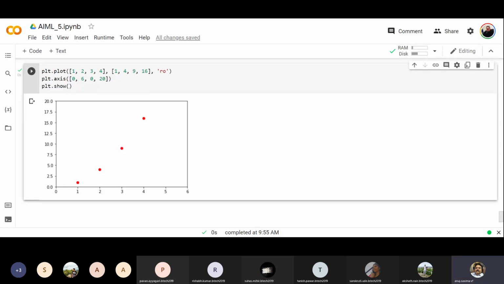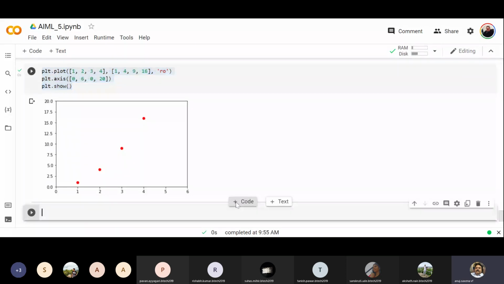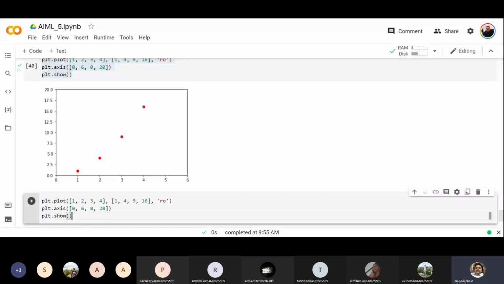Okay, so it can be red, green, whatever. R is red, and O is what you are giving, circle. So it can be different, right? You can put any type of plot here. You can have a line plot. I'll just put R without anything. What happens? I normally copy so that I can retain what I did earlier. Otherwise, you won't remember what we did.